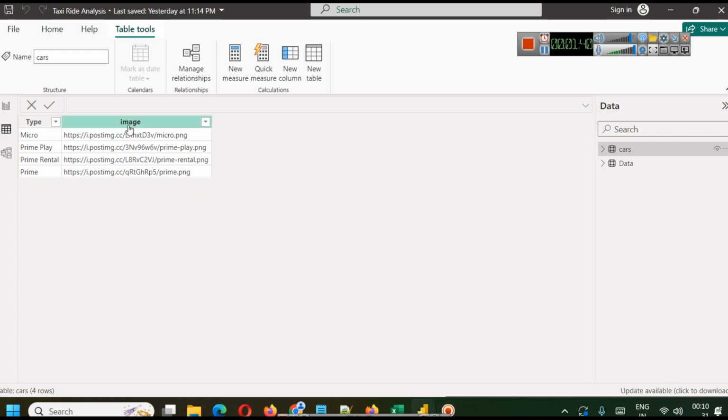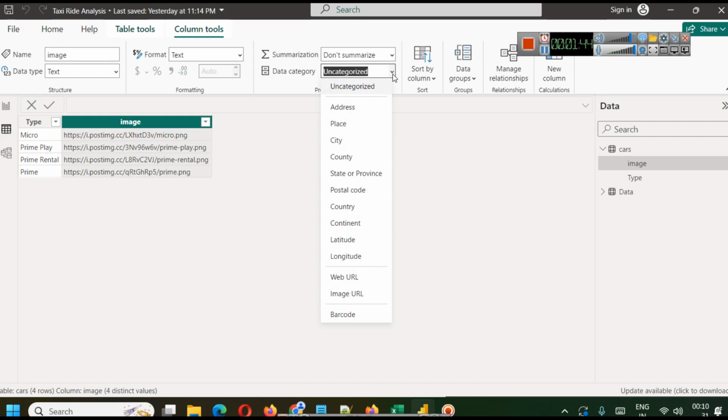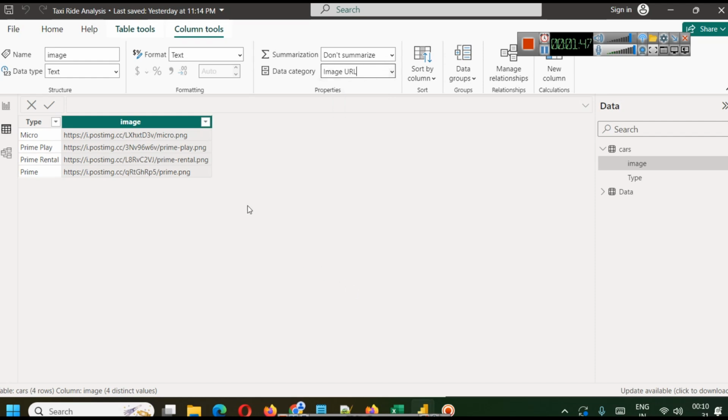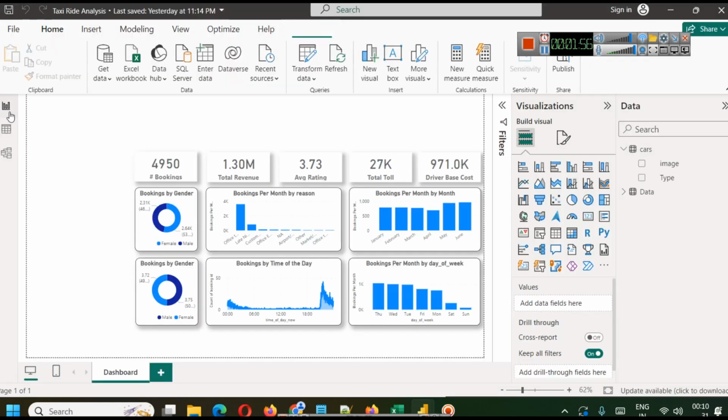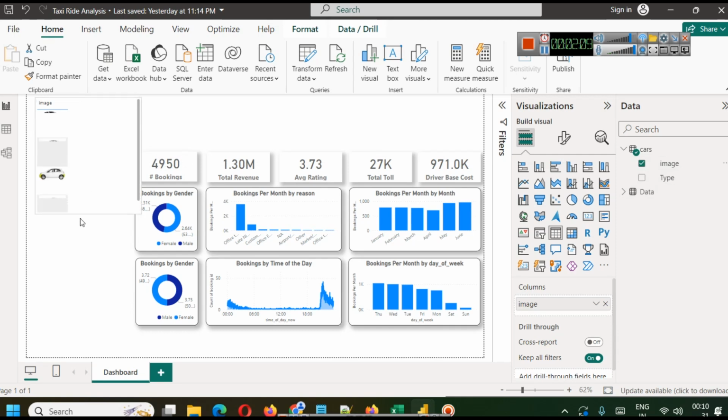The main thing that you have to do in your image column, the data category should be image URL. Okay, when you tell Power BI that this is an image URL, obviously it will be able to show these images in different types of visuals. For example, let's drag a table visual here. In the table visual, if we drag the image column, you will see we now have these images.